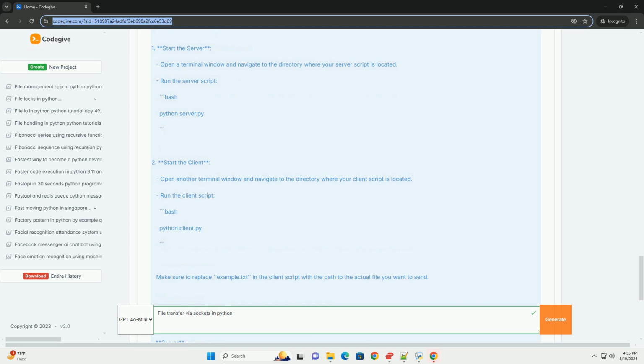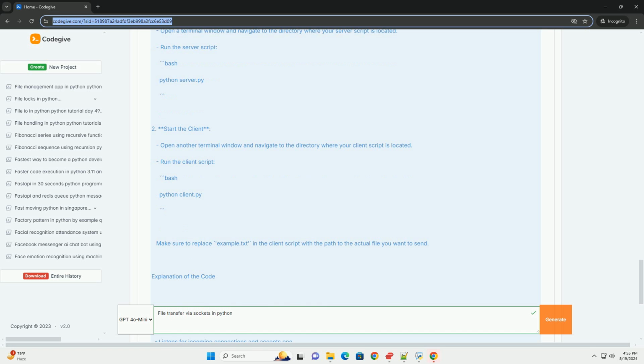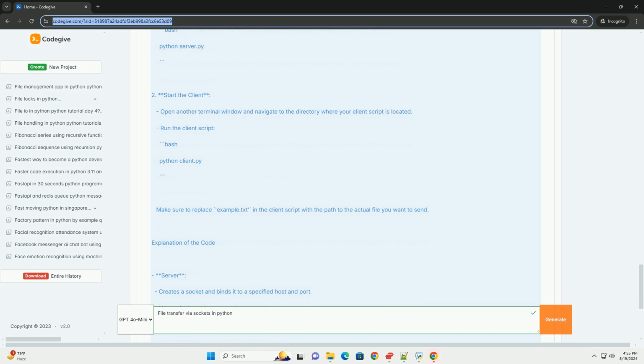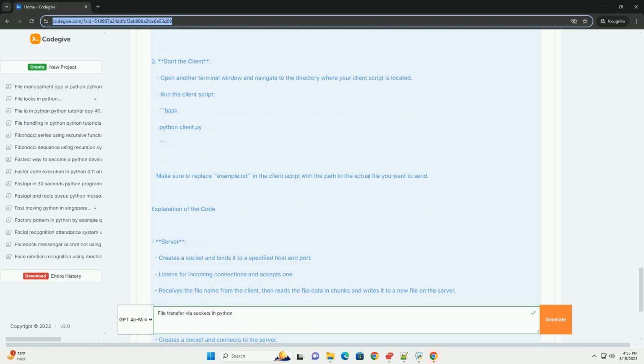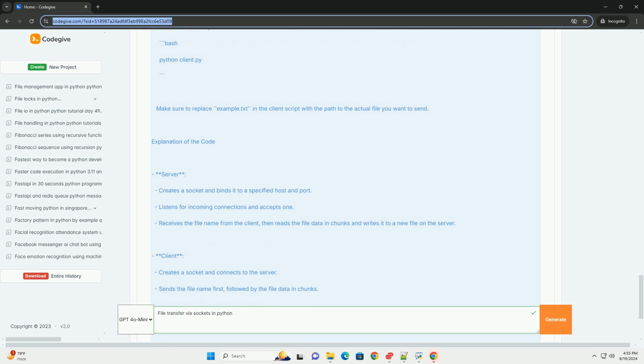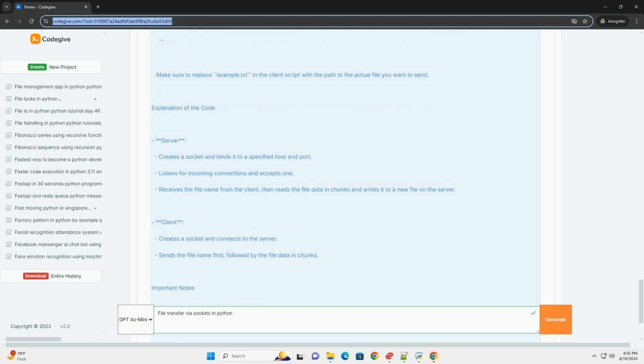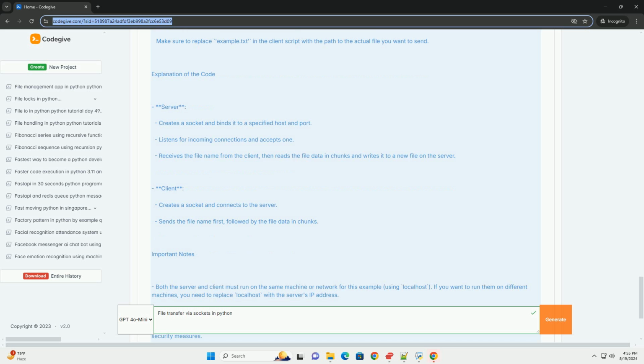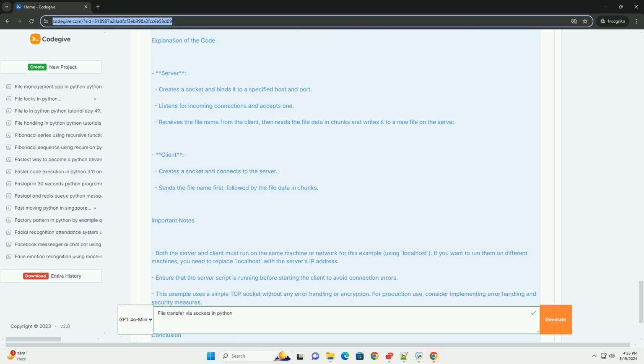Start the server: open a terminal window and navigate to the directory where your server script is located. Run the server script: bash, python server.py. Step 2: Start the client. Open another terminal window and navigate to the directory where your client script is located. Run the client script: bash, python client.py. Make sure to replace the example in the client script with the path to the actual file you want to send.